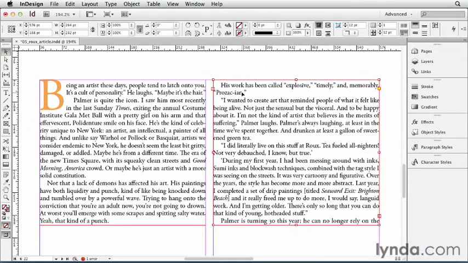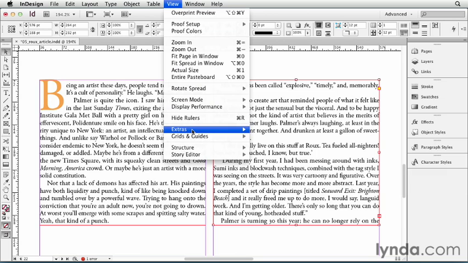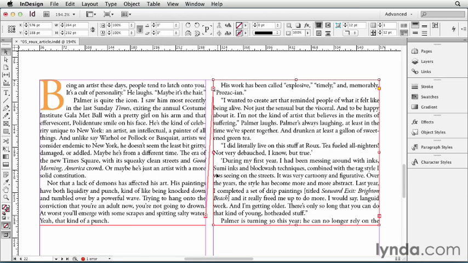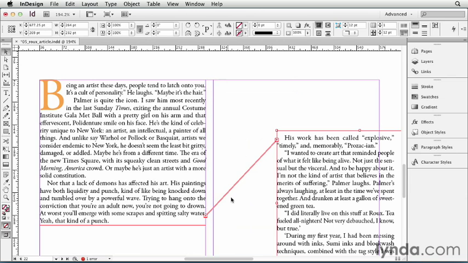This text is threading from the left frame to the right one, but it's hard to tell that. There's no visual indicator. So we're going to go to the View menu, come down to Extras, and turn on Show Text Threads. That way you get this little colored line that goes from one port to the next. In fact, if I move this frame down, you'll see that line a little bit more clearly. It always threads from one port to the next.